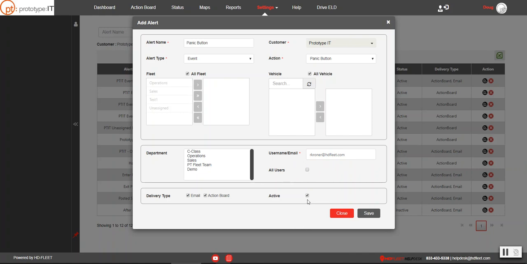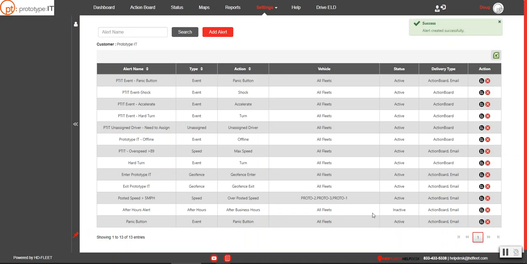It defaults to be active here, so you shouldn't need to check that. But you could go back in and deactivate it if it's not an alert that they want to use anymore. That's a pretty simple fix instead of deleting the whole alert, if you want to just turn it off for a little while. So I have it defaulted to go to email and action board, and then I'm just going to click save, and that's it. Pretty simple.